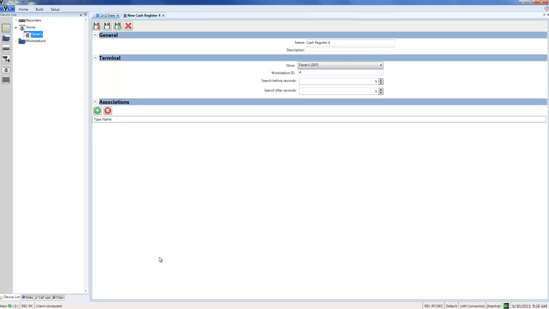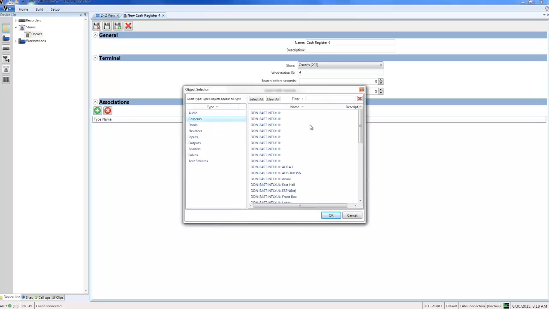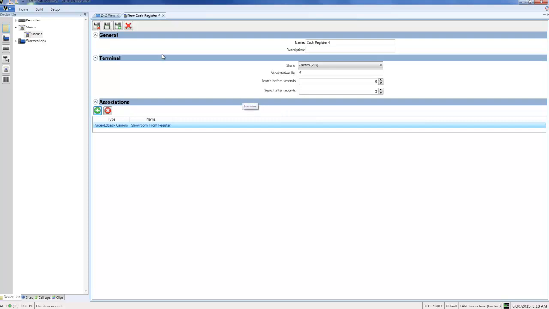So I'm going to go ahead and choose the green plus, and I'm going to select cameras on the left hand side, and you can actually associate lots of different device types with the terminal. I'm just going to choose cameras. I'm going to filter my list to find the camera which overlooks this terminal, and I can select it. And I could of course add more than one device there as part of the association.